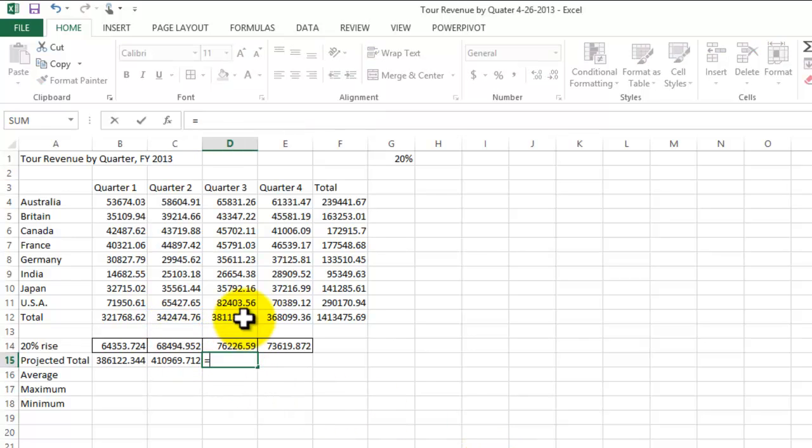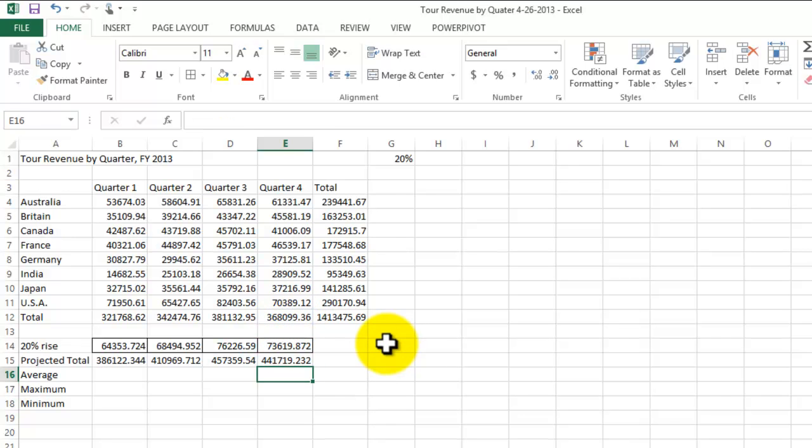And then again, equals plus. I'm sorry, see, I made a mistake. I'm going to have to use backspace here. Plus the 20. Okay, equal total plus 20% increment. And there we go. Okay, so this will be the new value. Okay, the new total including the 20% increment.